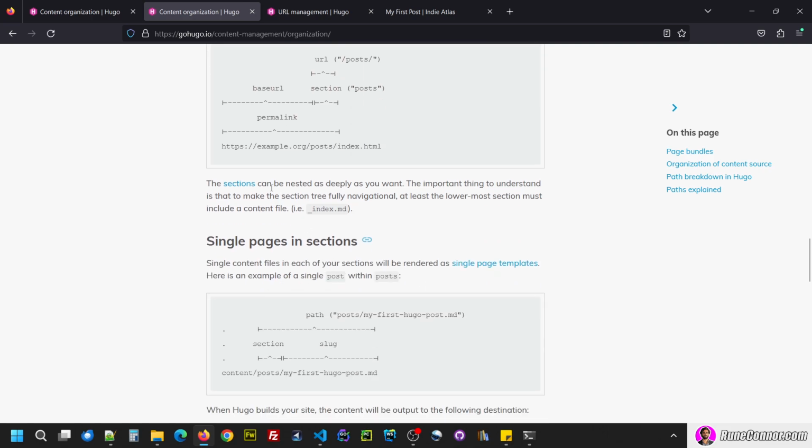Okay, the sections can be nested as deeply as you want. The important thing to understand is that to make the section tree fully navigable, at least the lowermost section must include a content file, _index.md. Okay, lowermost section. So the root section. Is it the root or is it the top?